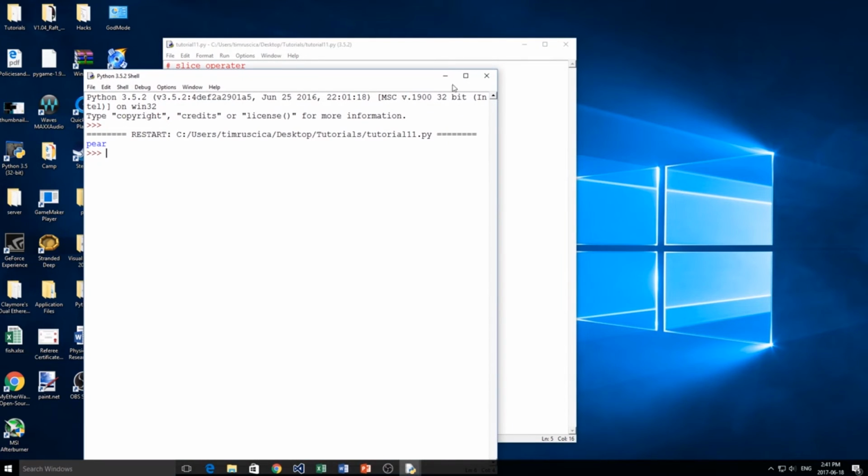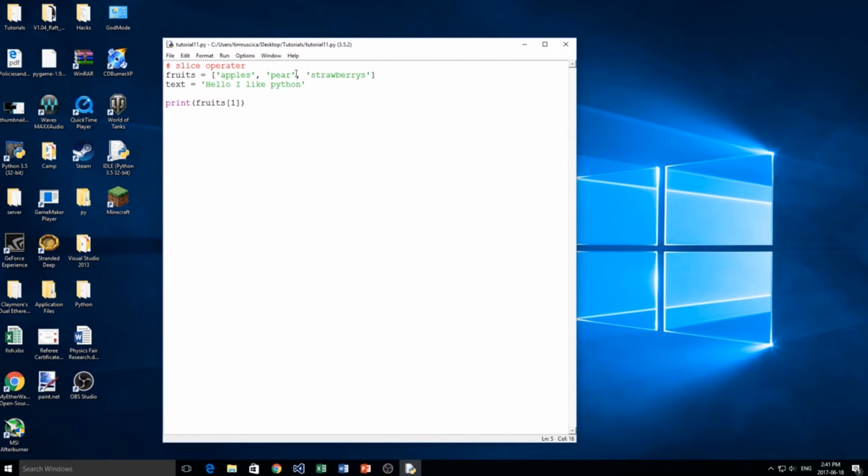And we got pear, just like that, because that is the second item, but to reference that we have to use 1, because in computers we start at 0, right? Okay, yeah, and I just wanted to mention, I don't think I did this in the list video, that you can actually do this on strings as well.